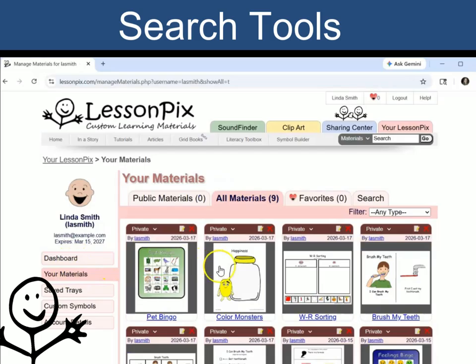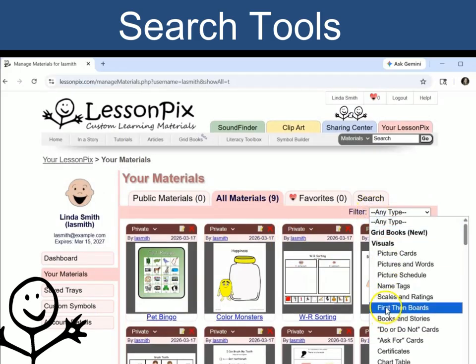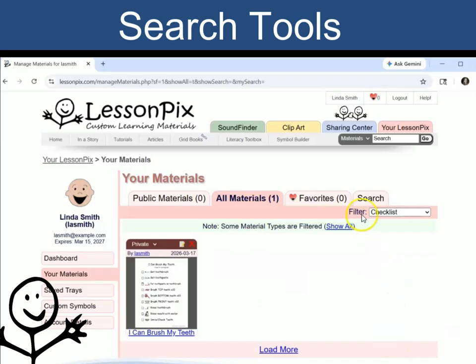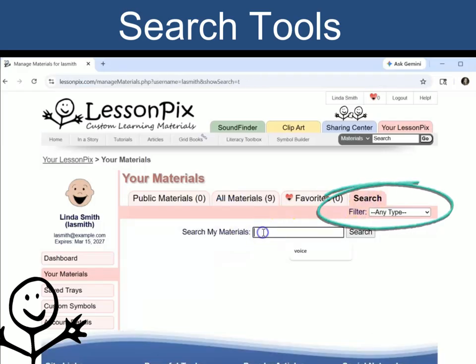Here you can see all of the materials you have ever created. You can browse and even filter by template. On the tab to the right, you can search for your own materials.